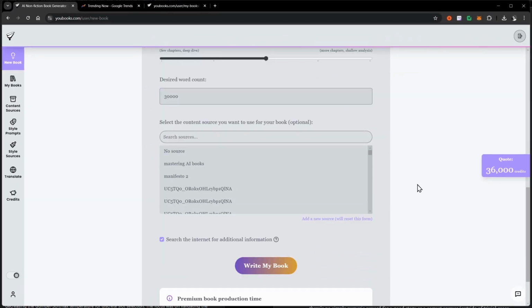And then if you want any particular sources to be integrated that you have collected somehow, that would go in here. If you want to add new sources, that would reset this form. So you have to do that either by going here or by going here. So you have to prepare your sources in advance, and actually adding sources will cost you a few credits, but sources are reusable across different projects.